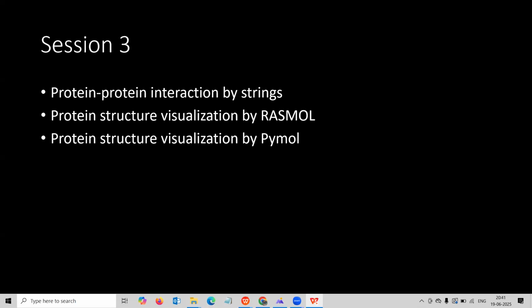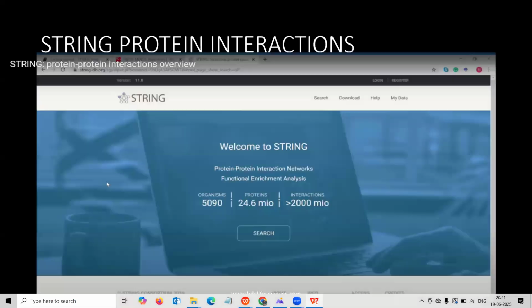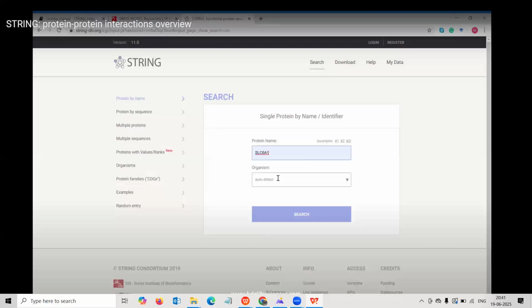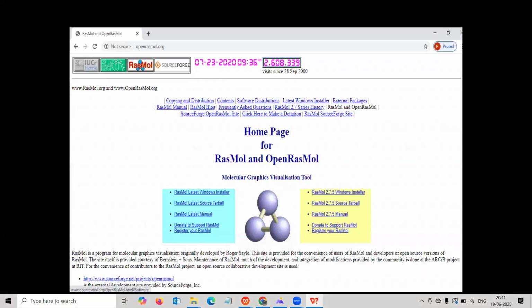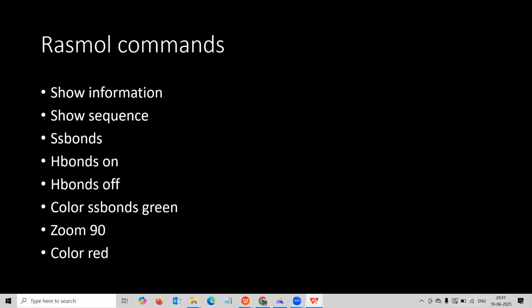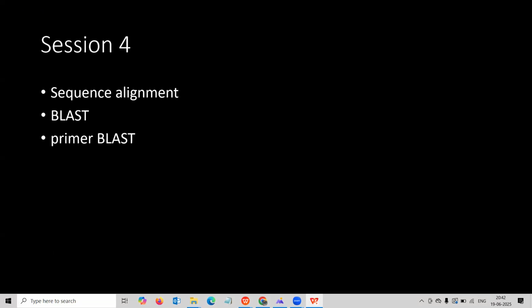Then I teach visualization tools. If the time is there, I'll show you one demo of these visualization tools also. And the very famous RasMol, PyMOL. This is STRING. This is RasMol, in which you have a few commands. PyMOL also has both a graphical user interface as well as command lines. So you learn simple commands in this.